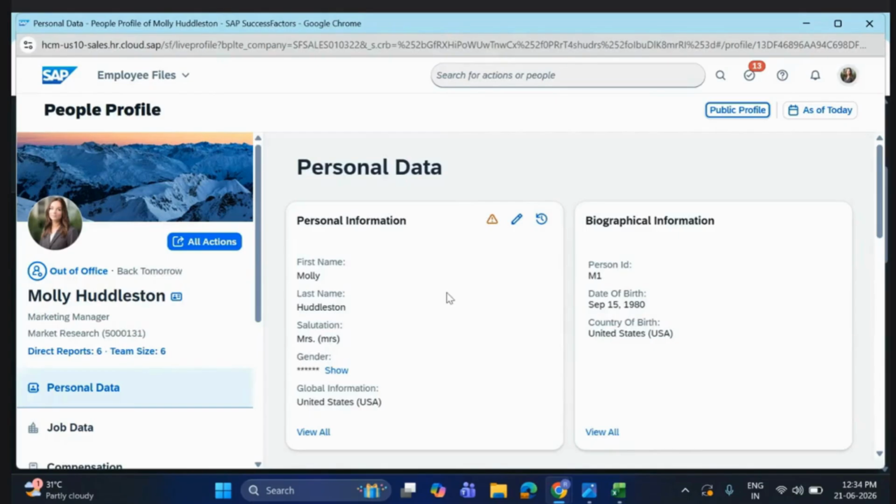The first one is personal information. You will get to see that employee's personal information, their name, their gender, where they are from, their biographic information, right? Date of birth, country of birth. If you just scroll down, you will get to see other information. Just scroll down.